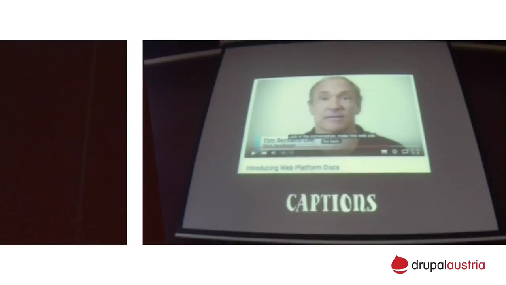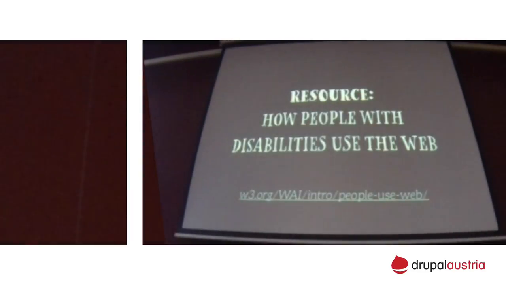And now you want to read more about this, I hope. And W3C has content about this. It's called How People with Disabilities Use the Web. Pretty obvious title. It's on w3.org/WAI/intro/people-use-web, with dashes between them. And there are personas there that you can use in your projects, in your project proposals, so you can integrate that from the ground up into how you approach a web project. And that's really, really neat.